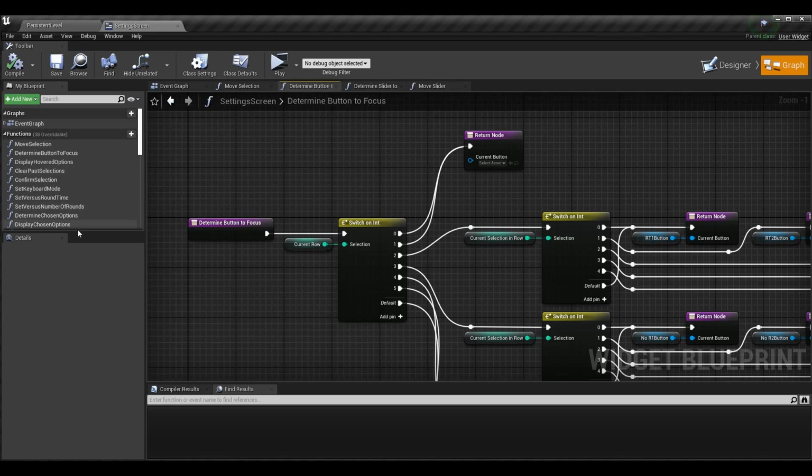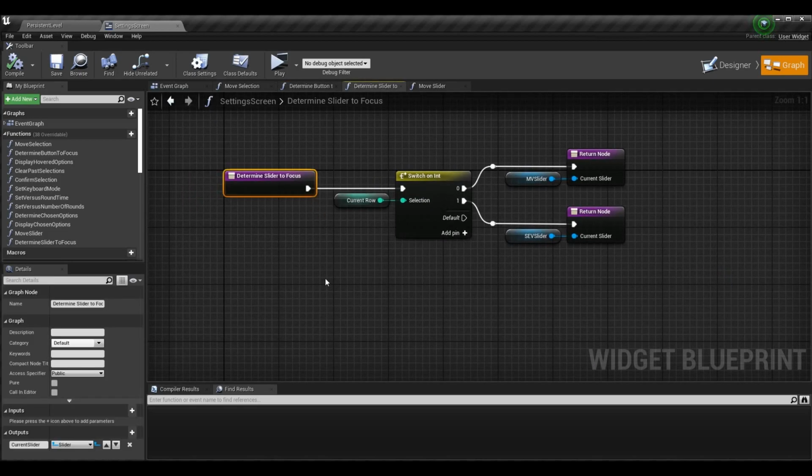So go ahead and make two new functions. You can do that by pressing plus function right here. And again, I have move slider and determine slider to focus. So let's go into determine slider to focus to start.